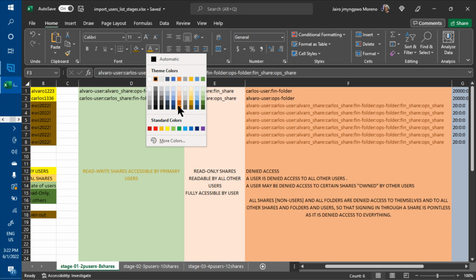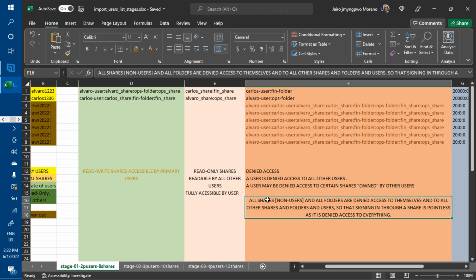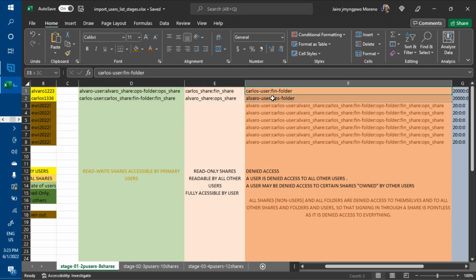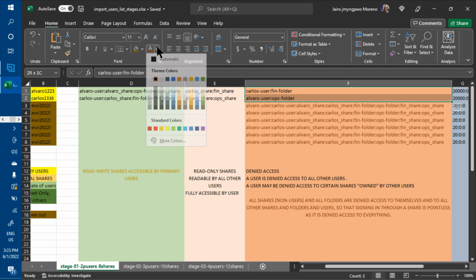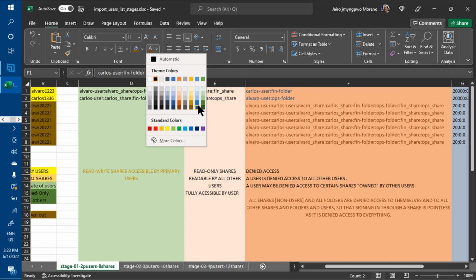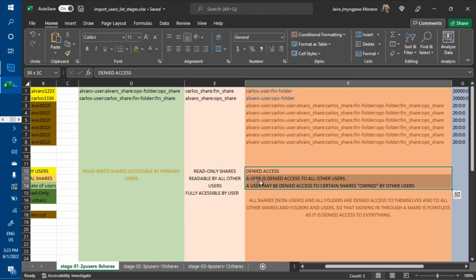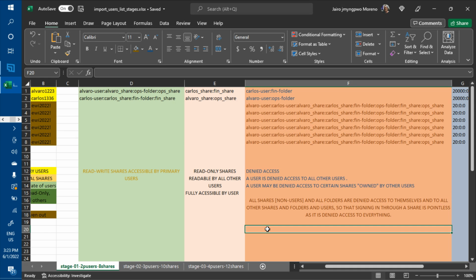So I can look at column F and see how many items there are. There are 8: Alvaro user, Carlos user, Alvaro share, Carlos share, fin folder, ops folder, fin share, and ops share. That's a total of 8. And if you look from row 1 through 8, that's how big this file is going to be, 1 through 8.